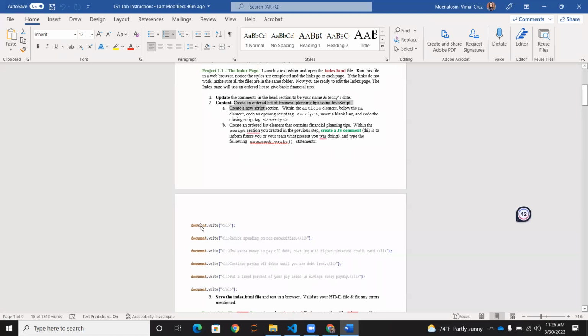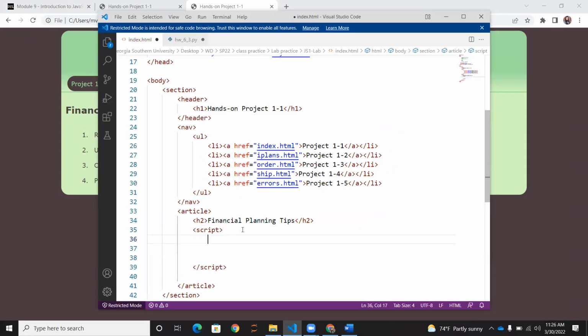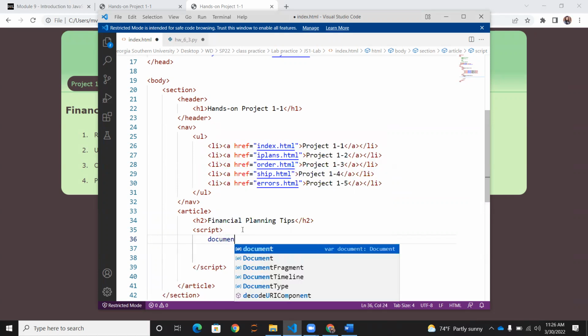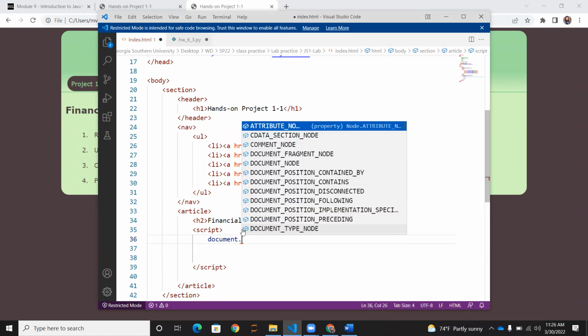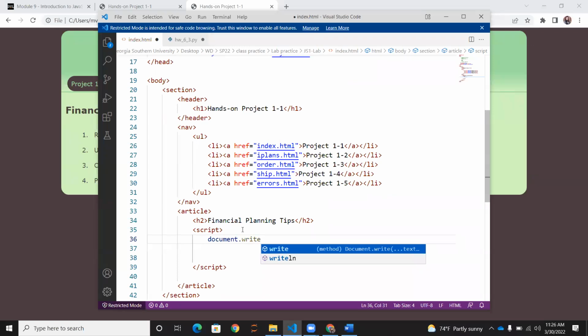And then, it is just a web, it's an image. You cannot copy and paste. I want you to type it. So please type it. Below the script tag, document.write. So document is the object and write is the method. This is the syntax to use any method from the object.